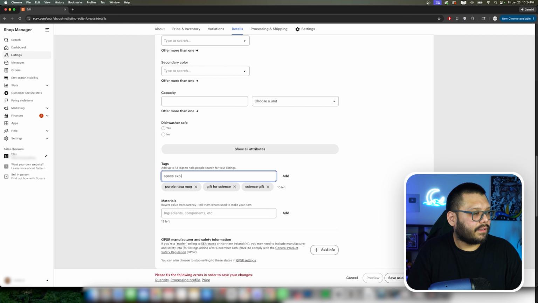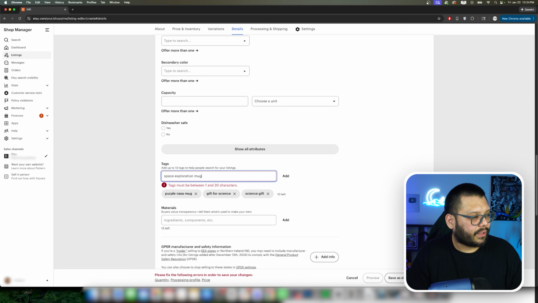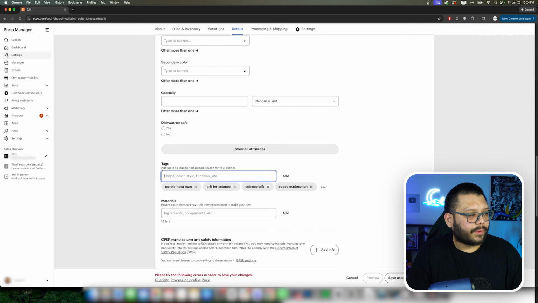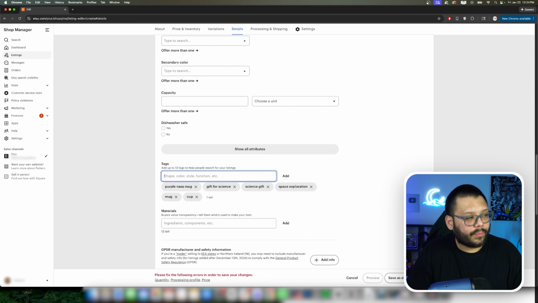Space exploration mug. Oh, it's too long. So just space exploration. Then you can put mug, cup. You don't have to put mug and cup because Etsy already knows what they are, but I always like to put them on here just because it kind of adds to the wording of the other products. So science gift cup, gift for science, or mug gift for science, something like that. You're pretty much just trying to mash up different keywords that can essentially just be picked and chosen and put together, and it'll make sense.